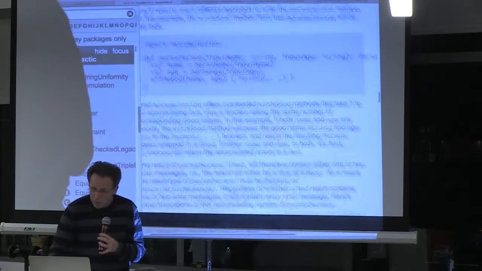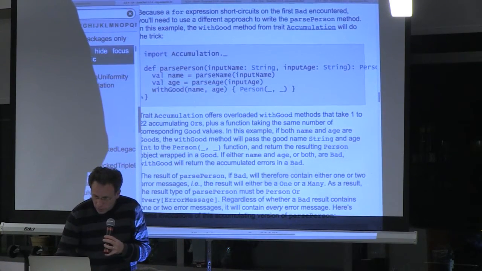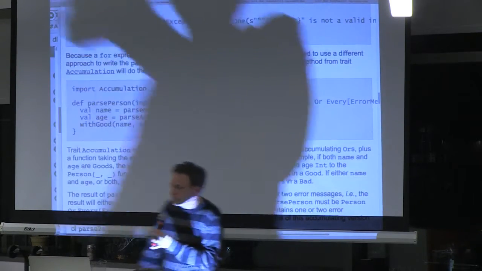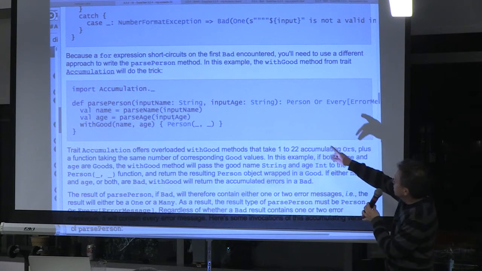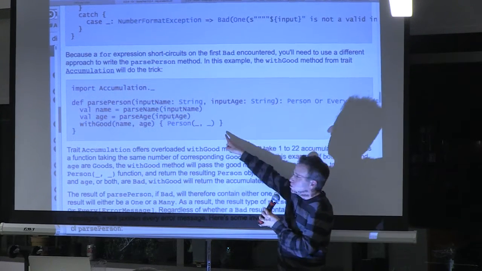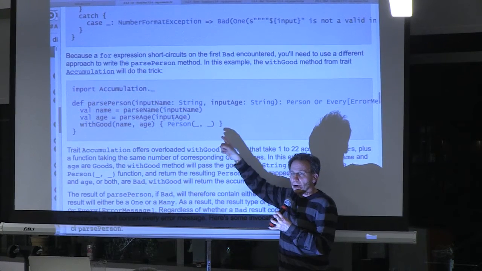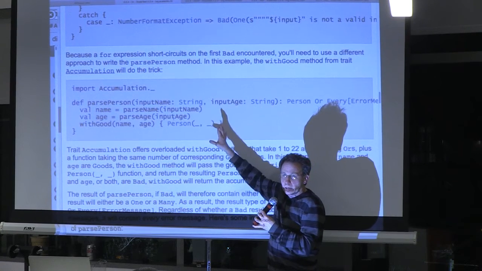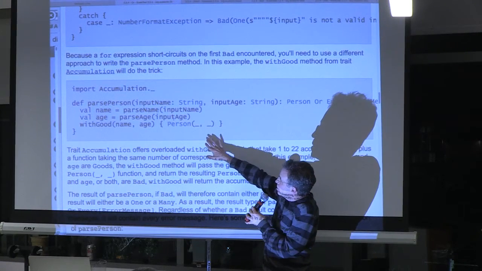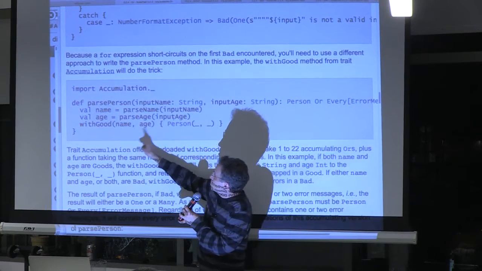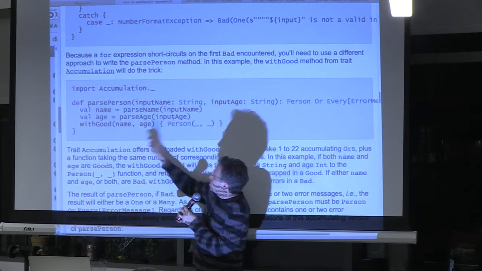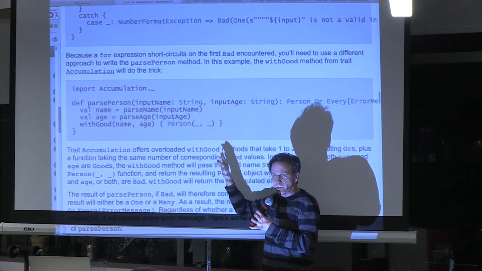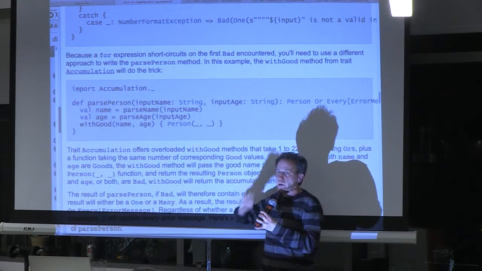And then my parse person method, I'm going to have to move this over a little bit. Parse person is, I don't use a for expression because for expressions always short circuit. So there's this other API called withGood. One of the things I do is I actually invoke both parse name and parse age no matter what. They both get invoked. And then you call withGood with those two values. Those are both Ors. If they're both Goods, you'll get back a Good person using this function. It'll pass in the name and the good age, and you'll get back a Good person. Otherwise, you get Every error message.